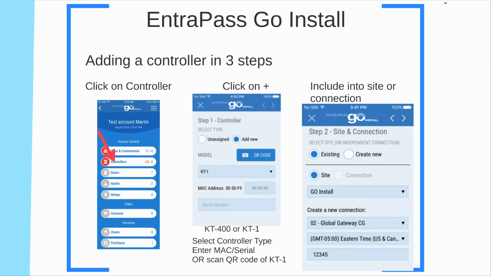Now, adding a controller, that's what the EntraPass Go install is for, is we can add a controller in 3 steps. The days of running back and forth to the computer, mistyping serial numbers, getting the wrong information, tweaking, going back and forth and back and forth are gone. I've done tech support, and a lot of times you could go to the door and click on that button and come back. Well, those days are gone. All from your iPhone or your iPad. You can actually do this.